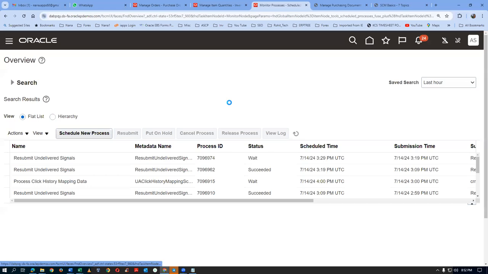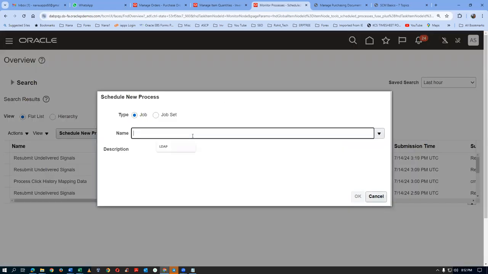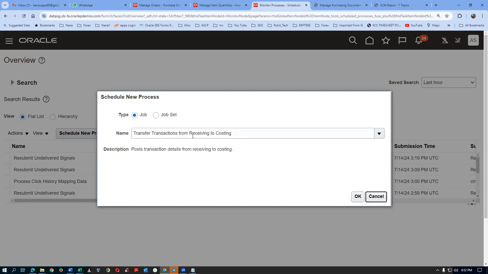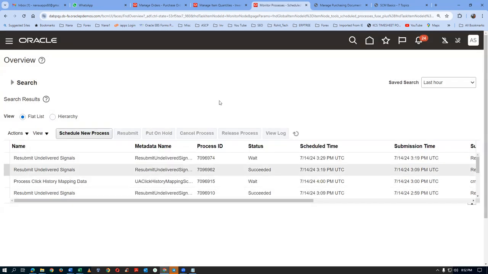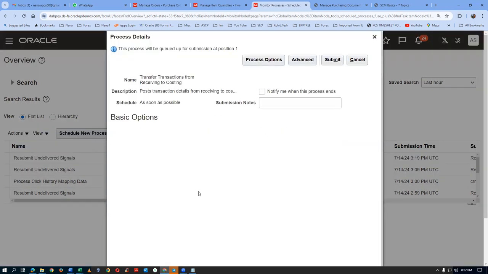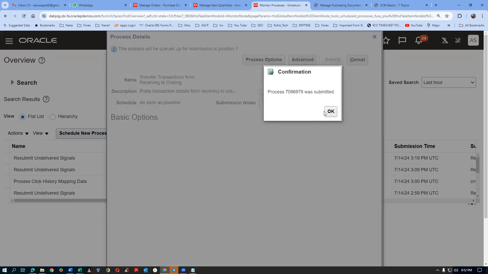Click on the schedule new process. Go there. It's called transfer transactions from receiving to costing. So whatever you have received will be pushed into the costing area. Click on OK. It's not having any parameters at all. No parameter for this one. Whatever you receive in the gate will be pushed into the costing area. Click on submit. You're going to run.